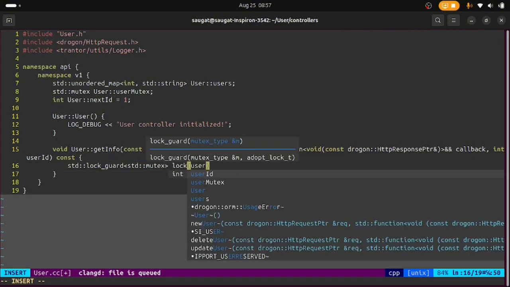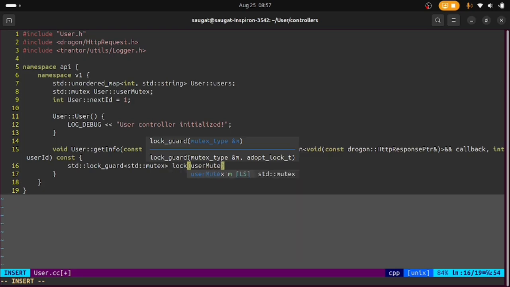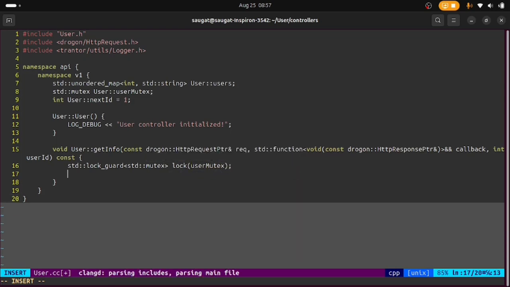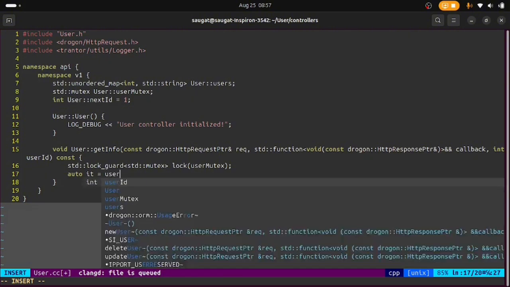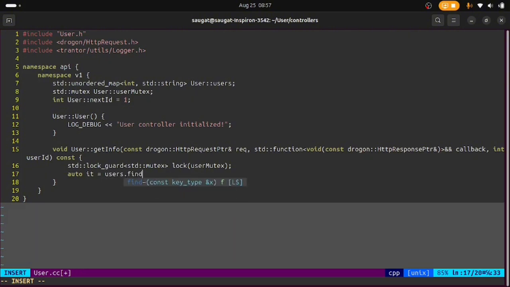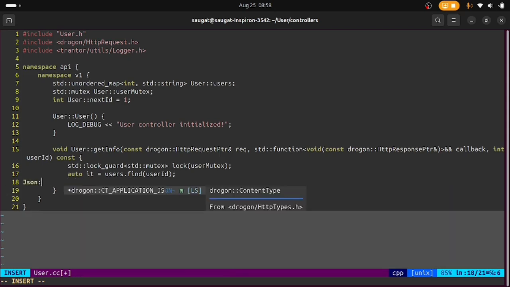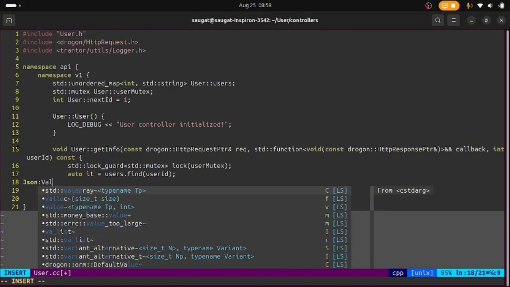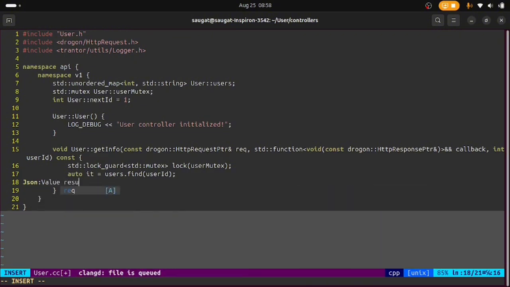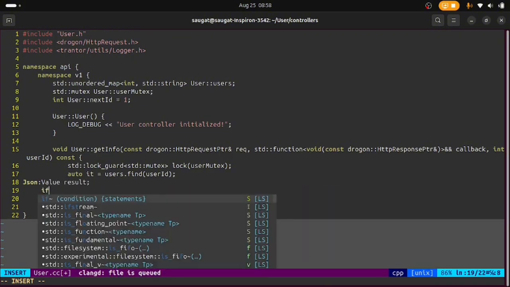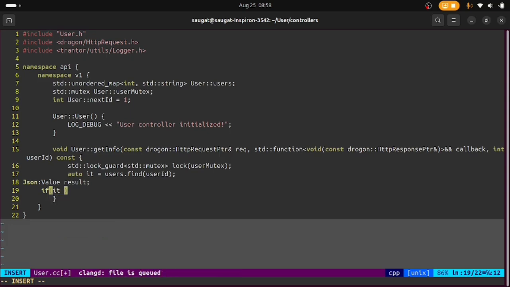Let's lock the mutex. Then find the user with the user ID, and we create a Json::Value result.